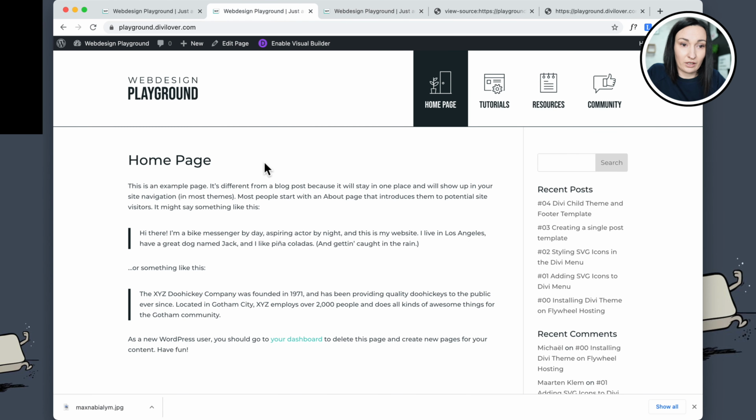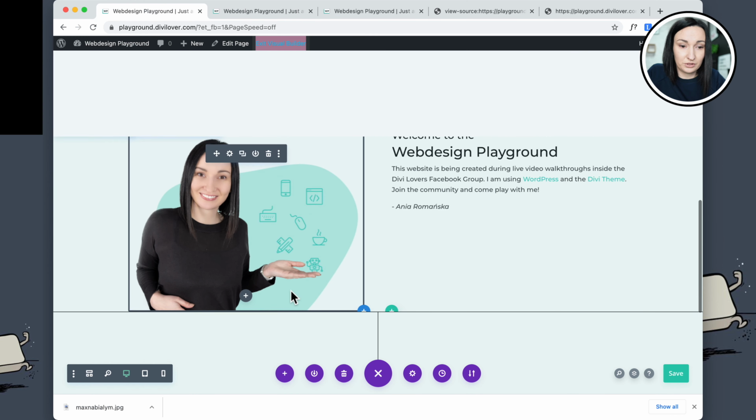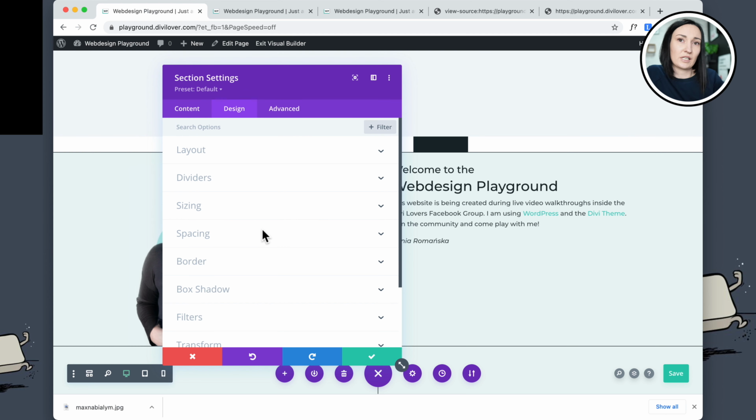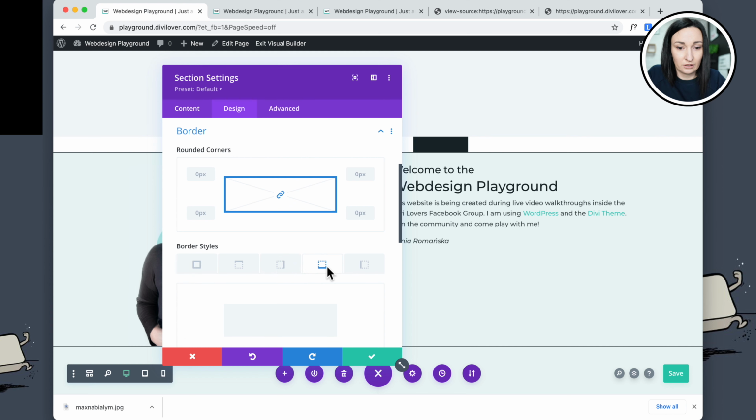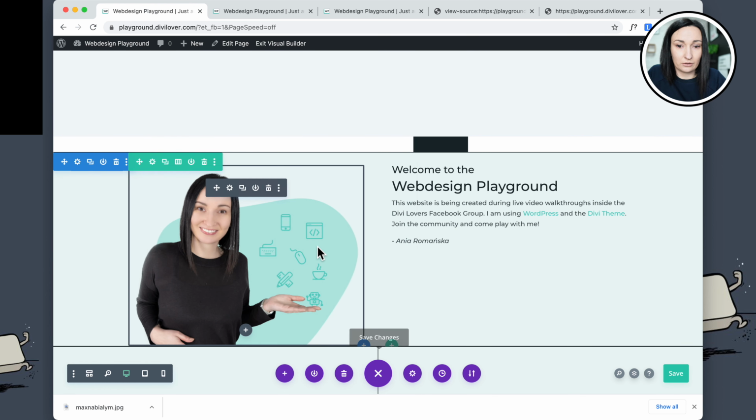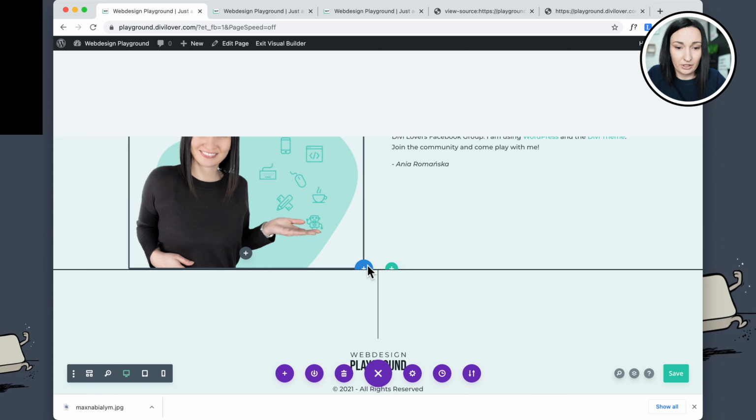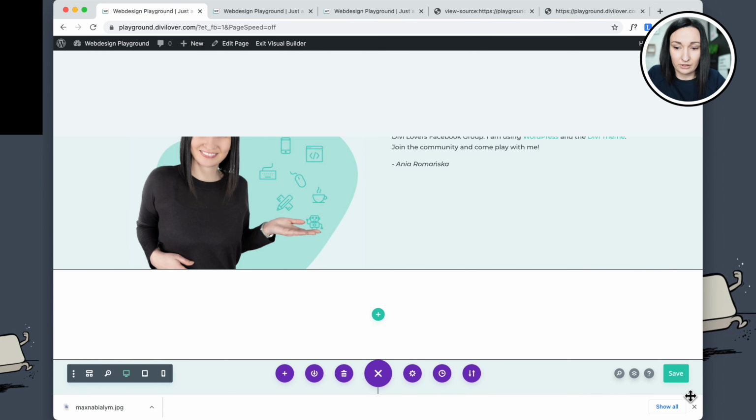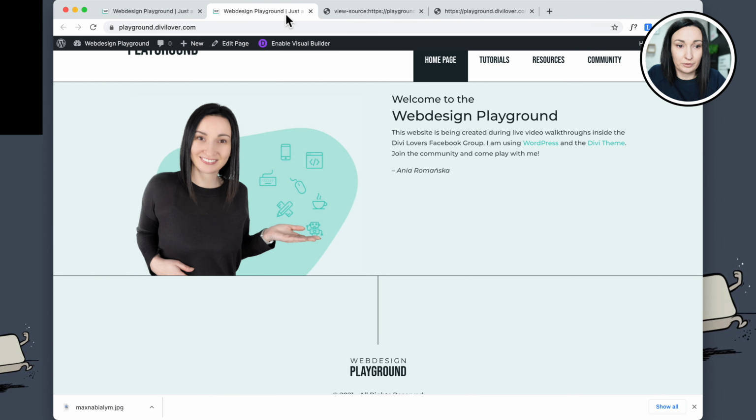Let me quickly, I want to add a border to this section. Okay, the 1 pixel border, the same we are using on all different elements on this site. So 1 pixel with our dark global color, and I will save that, and let me add another section just so it doesn't blend in with the footer here, just for a moment. And I will save that, and this should show you what I mean.